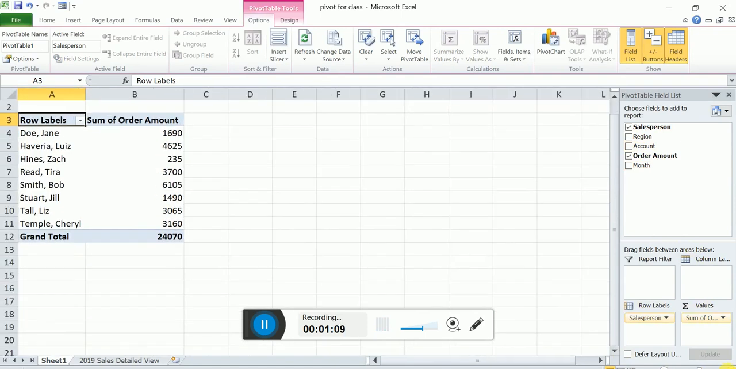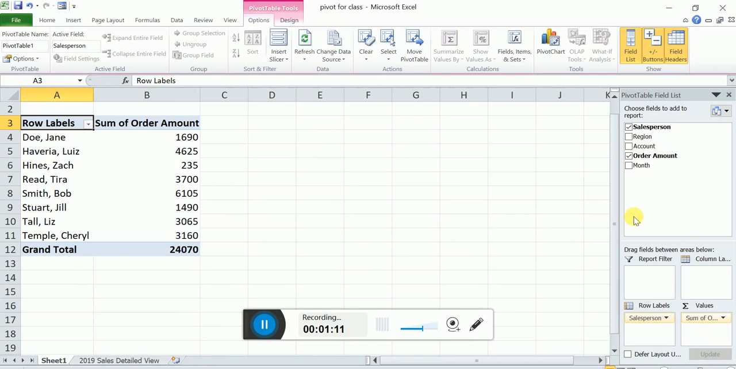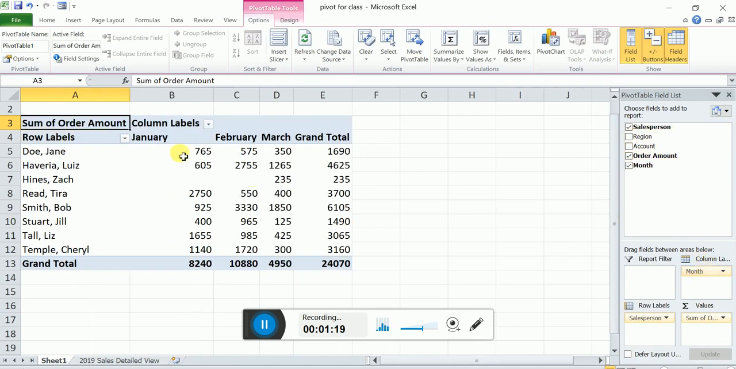Then if you want to add month-wise data, you can add the column here, column label. So you can see January, February, March. The only thing you should keep in mind is that there should be a logical reasoning between these items which you're going to pick up row-wise or column-wise, right?